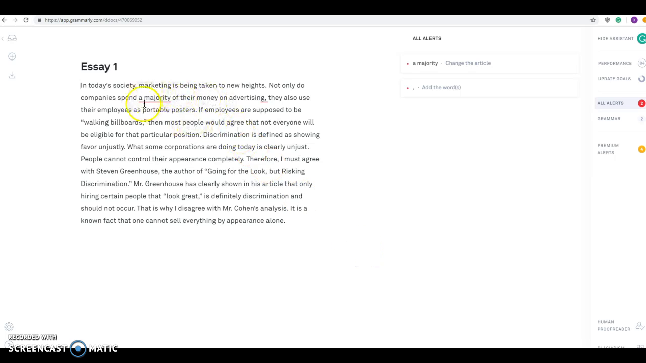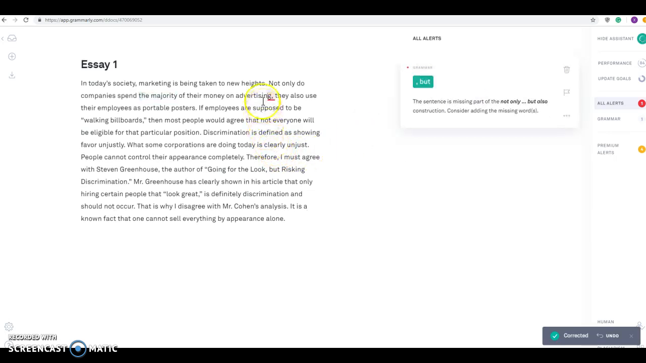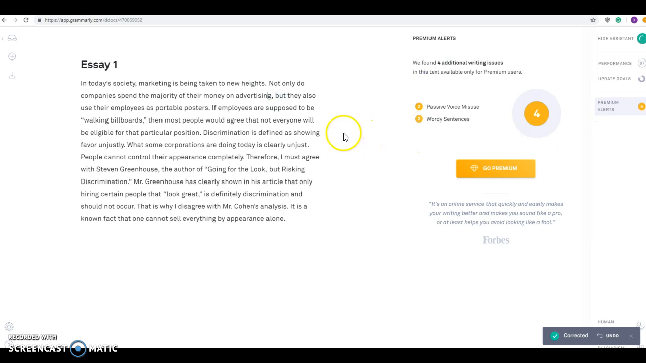Right here, I can already see that there is a mistake under a majority. If I click on it, this is what Grammarly suggests. It suggests that I change from a majority to the majority. So I'm going to go ahead and accept that suggestion. And then the next suggestion is for me to add the word but after that comma. So I'll go ahead and also agree to that suggestion. Okay, so that's the only advice that Grammarly has given me.